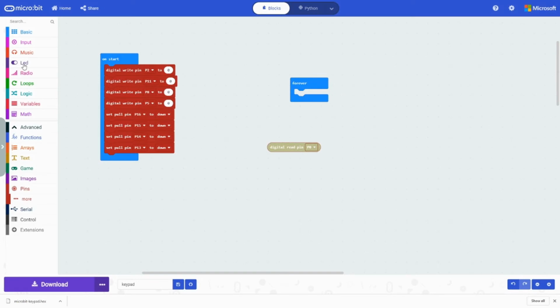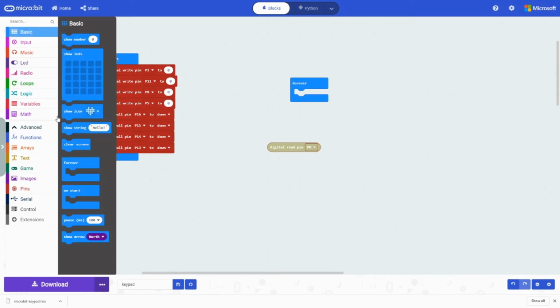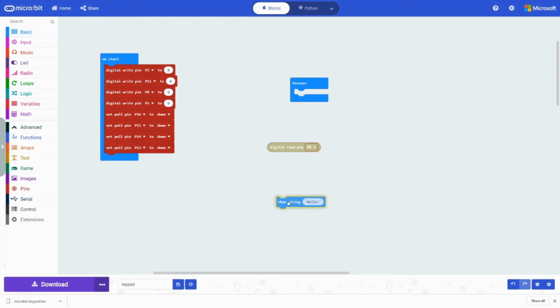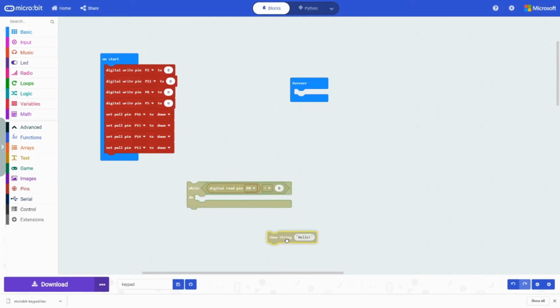There you go. What you do with this is go to basic, grab a show string. I'll show you in a minute why we need all these blocks. A while or an if. Go to the comparison part of the logic. Drag the first one. Don't drag the third one. That one's for strings. Snap this right in the hexagon. Put the digital read pin on the left side. Snap the show string right down here. And make it so that way on the right side of the hexagon, a 1.